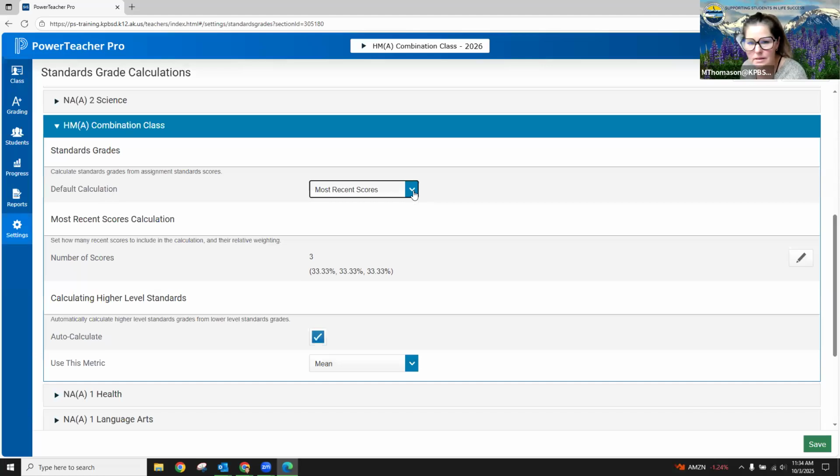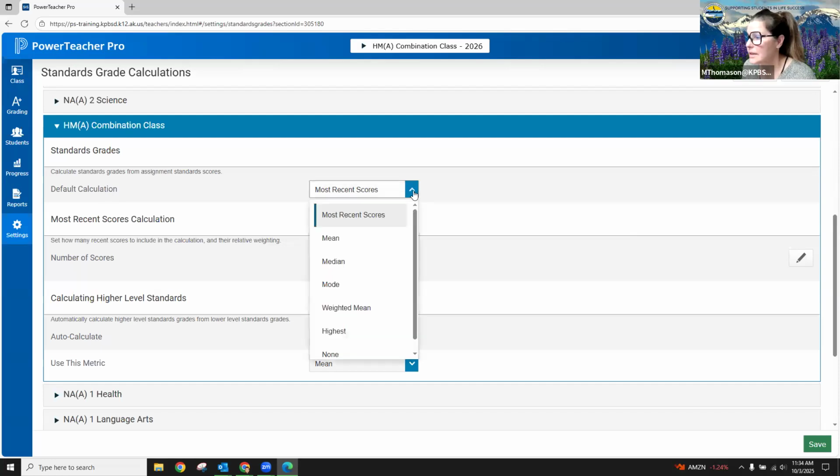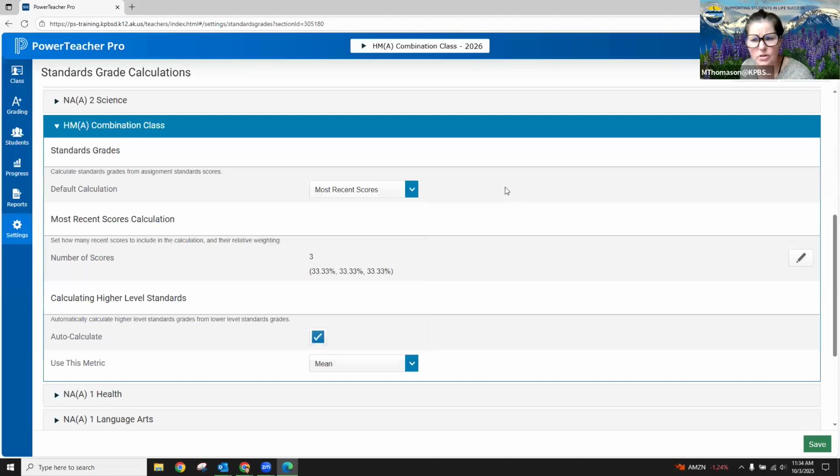So what that means is that if you've given a student all 2s during the entire quarter, and then the last score that you give them is a 3, that's what's going to spit out on the report card. So you want to be super careful about that. You might think that it defaults to the mean or the median, but that's not the case. What's going to happen is the most recent score that you gave on a standard is going to spit out on the report card. You can override.